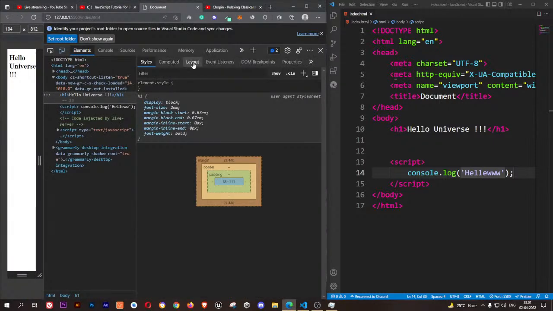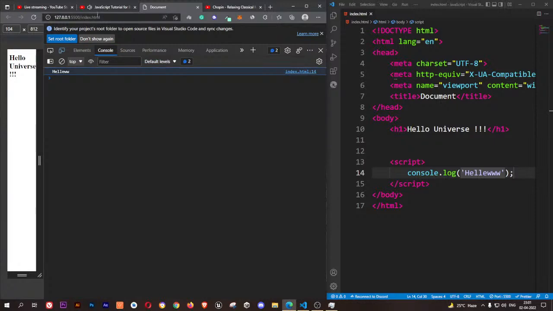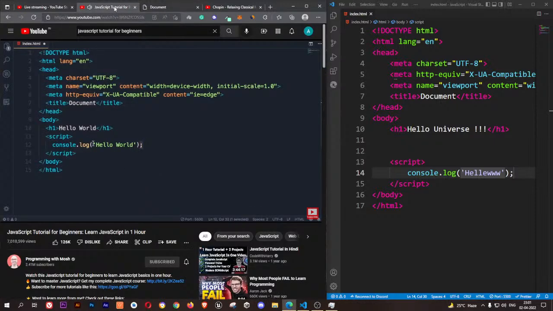All statements in JavaScript should be terminated by a semicolon. What we have here in between single quotes is called a string. A string is a sequence of characters. Now in JavaScript, we also have this notation.